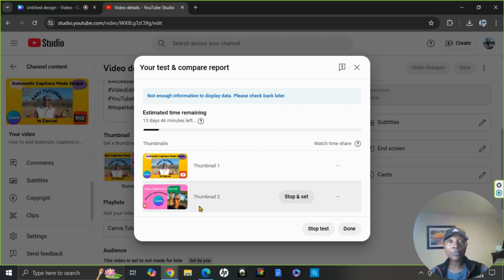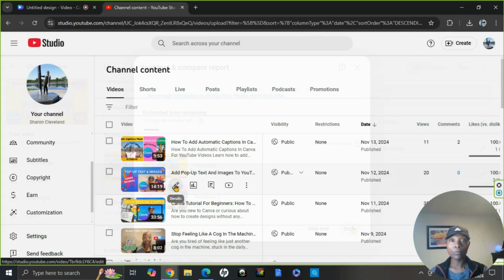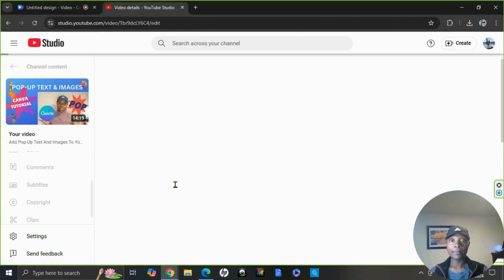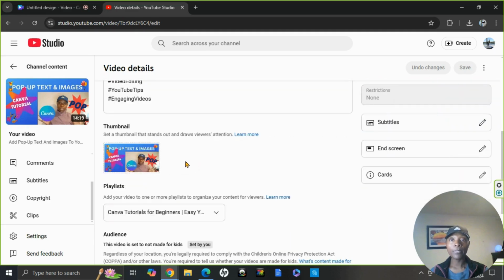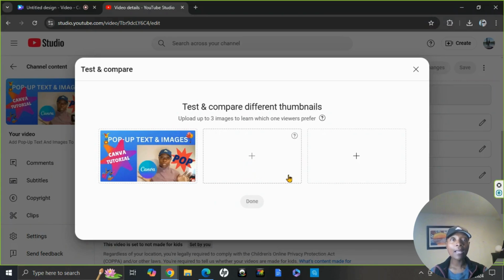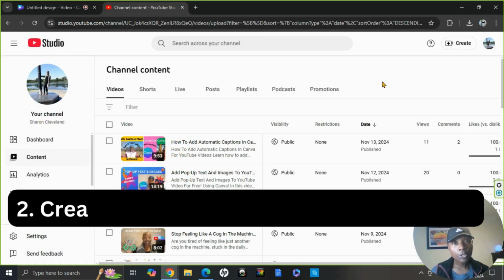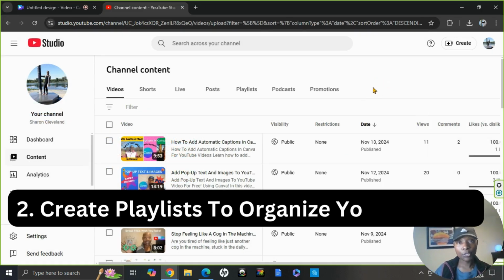You can see I have 2 thumbnails here for this one video, and it's saying that I have 13 days left for testing to see which thumbnail got the most clicks. You can also stop the test too, as you can see here. So we'll see on this video, it only has 1 thumbnail. To upload a second thumbnail, you would click on Test and Compare, and then you have the option to upload 2 more thumbnails.